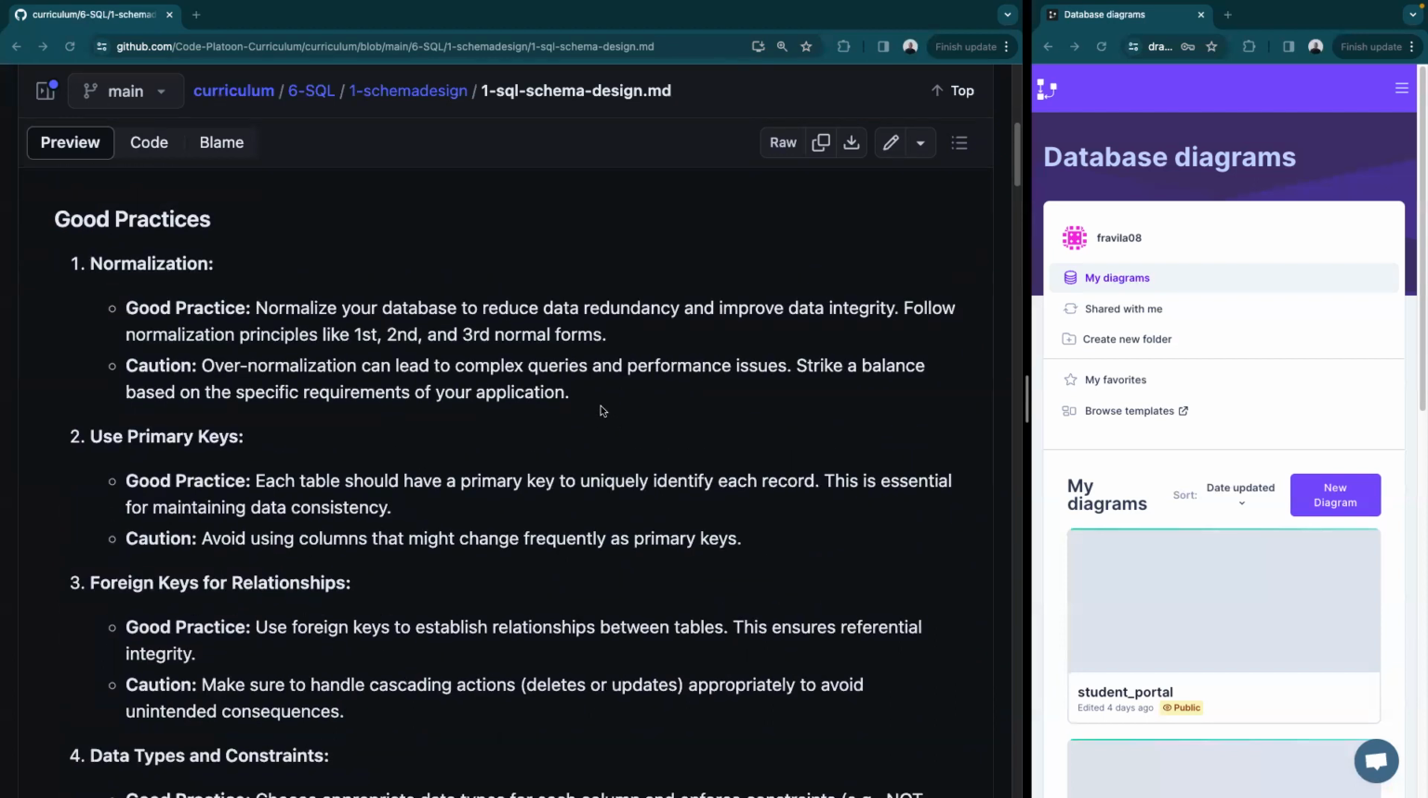So good practices, normalization. We won't really go into depth as far as normalization goes. I'll share a couple of YouTube links or a couple of sources that will go over the different normal forms of normalization. But we're essentially going to be covering them without covering them in detail. So normalize your database to reduce data redundancy and improve data integrity. So what this means is you don't necessarily want too many fields to be attached into one specific entry.